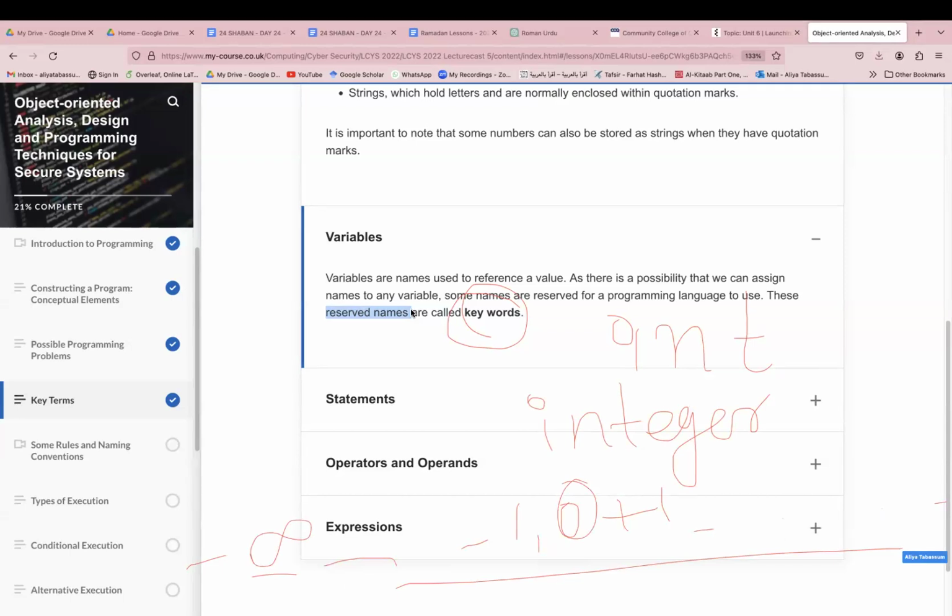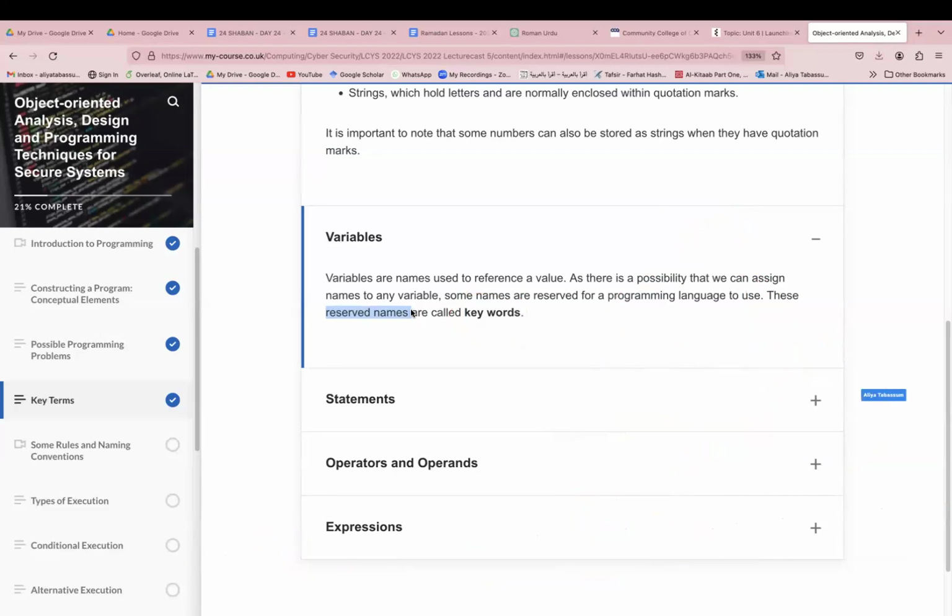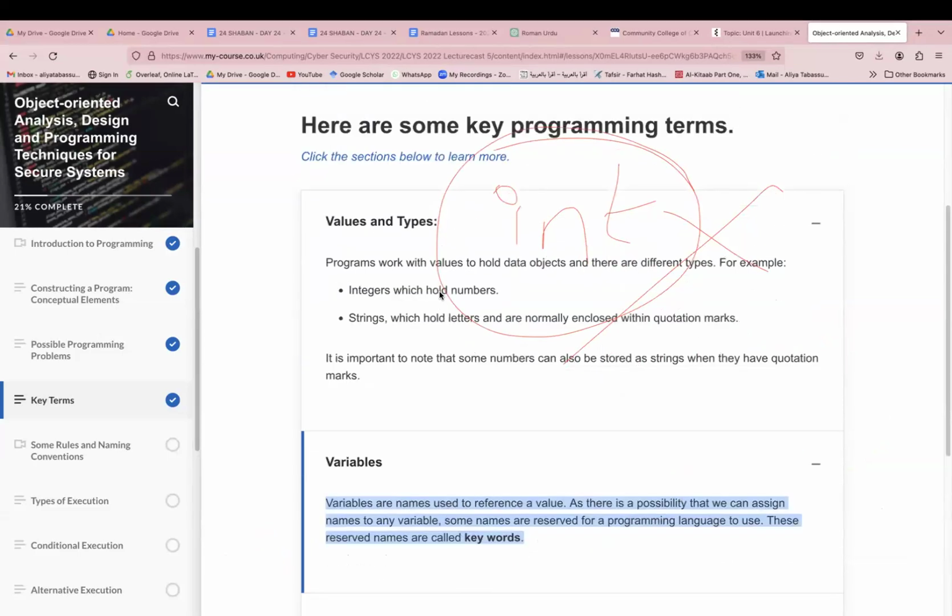So the short form of integer is int, and this is a keyword in computer programming, and the computer will understand that int means integer. So this is a keyword. If I use this int keyword for naming any variable, it will not accept. It says, this is my reserved name. Do not use it for anything else. So some of the keywords we cannot use for our programming. Those are keywords, we cannot use them for variables, right?